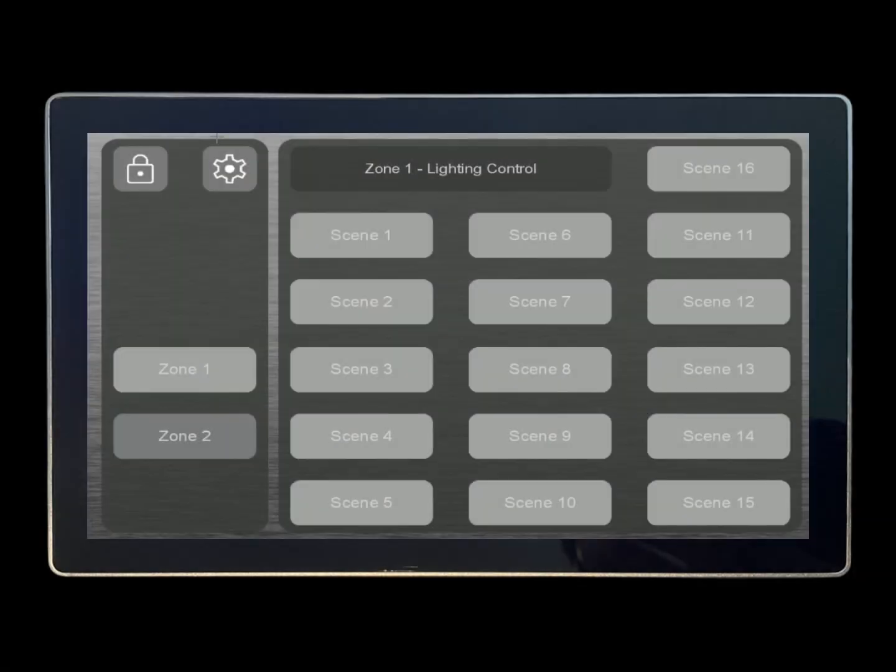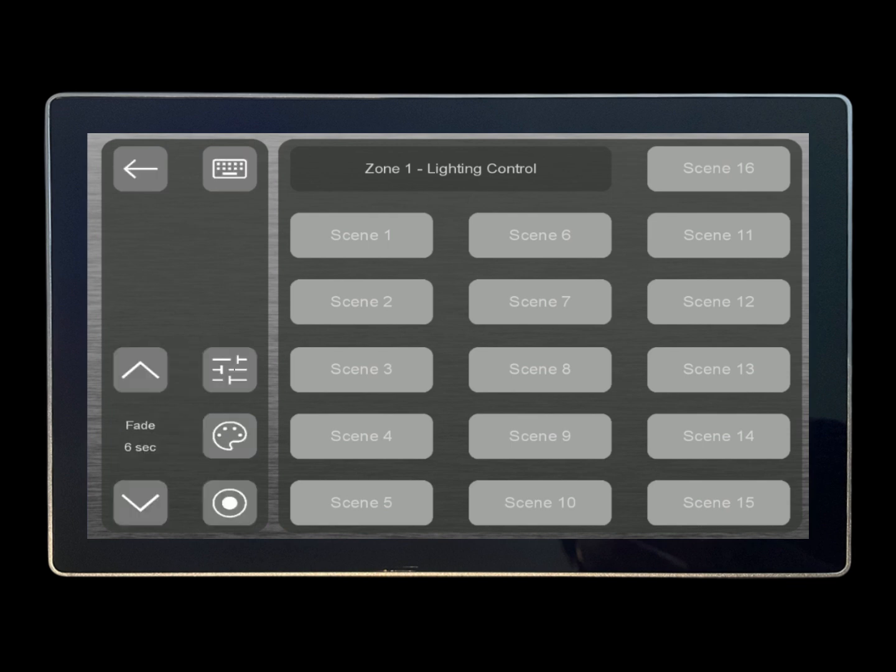We're now presented with our zone menu. On the left-hand side, we can select the zone we wish to control. On the right, we can see the selected zone scene buttons. Here on the left-hand side, we can see the fade time, the edit key, the colour wheel key, and the record arm.